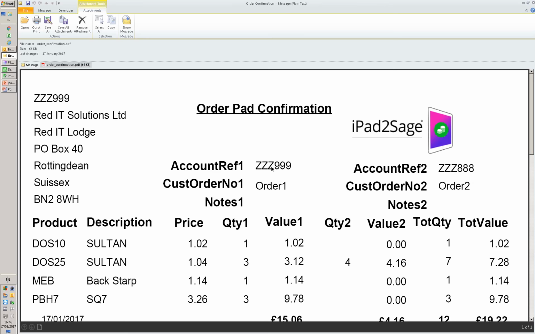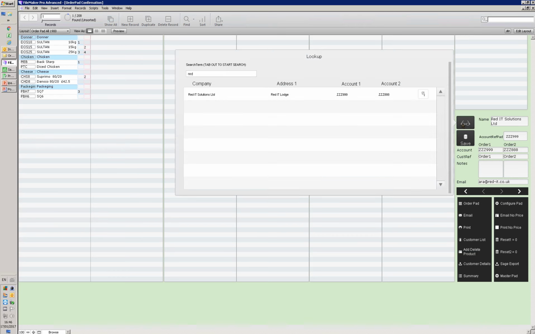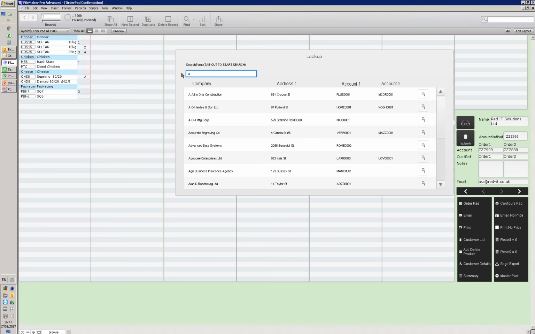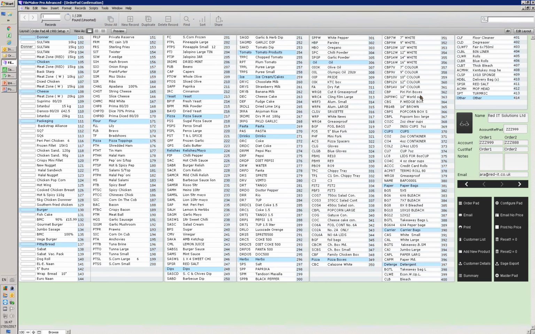There it is. There's a PDF ready for him to do whatever he wants with. That's great. So if we go back to the order pad, I'll just show you some of the other nice features in here. So we've obviously got things like lookups. If I'm looking for a customer which starts with an A or something, it'll go and find all of those. Or if I was looking for something like Red IT, I then click on that and it goes and finds me that particular order pad.